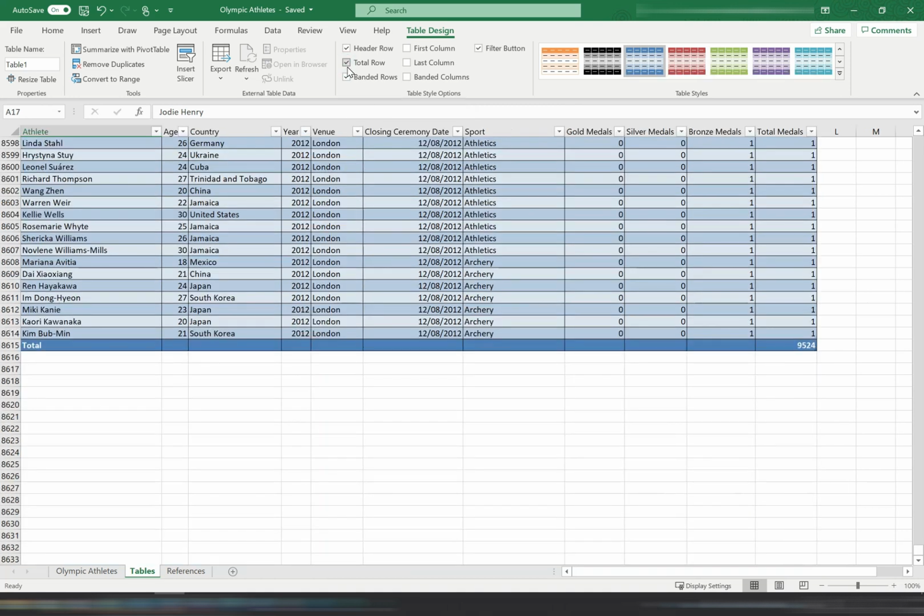Select that, and it's added a row to the bottom of our table. Now at the moment by default it just thinks we want to total the far right hand column, but you'll find that if you click on any of these cells in the final row you get a drop down again, and in here you get some of the more common functions.